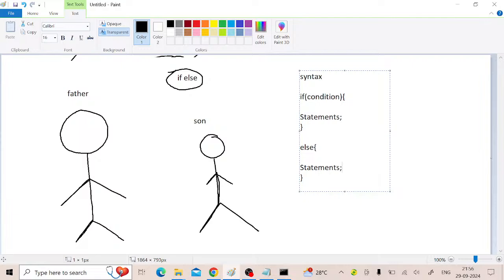See, the condition will be either true or false, so here only two possibilities are there. If the condition is true, then the if block will get executed and the else block gets skipped. If the condition is false, then the if block gets skipped and the else block gets executed.